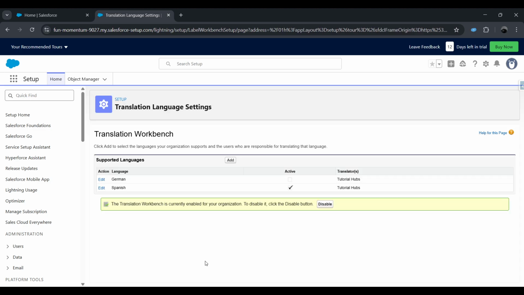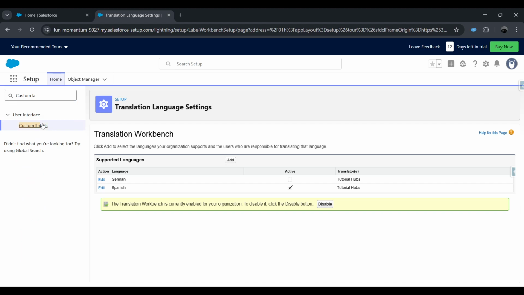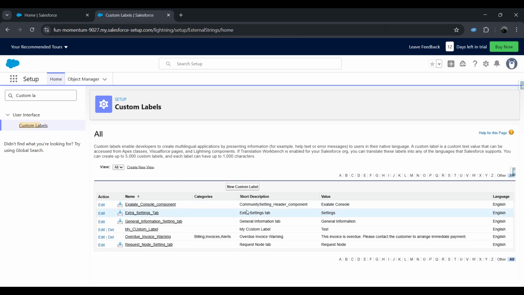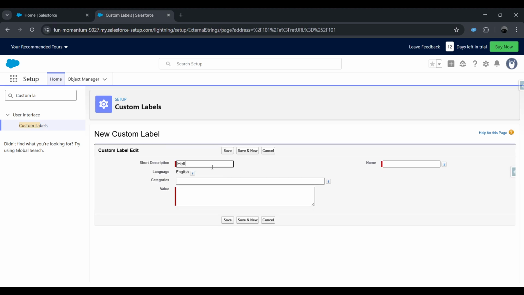Now it's time to work with your custom labels. Go back to the Quick Find box and type in Custom Labels, then select Custom Labels from the results. This is where you'll create or manage the text strings that need to be translated. If you're creating a new custom label, click the New Custom Label button. Enter a name for your label and the default value in your organization's primary language, then click Save.